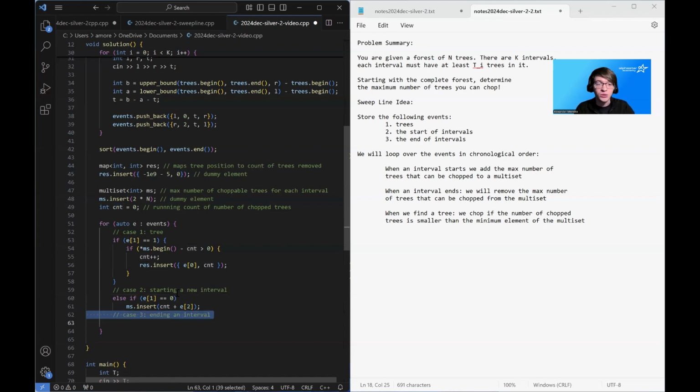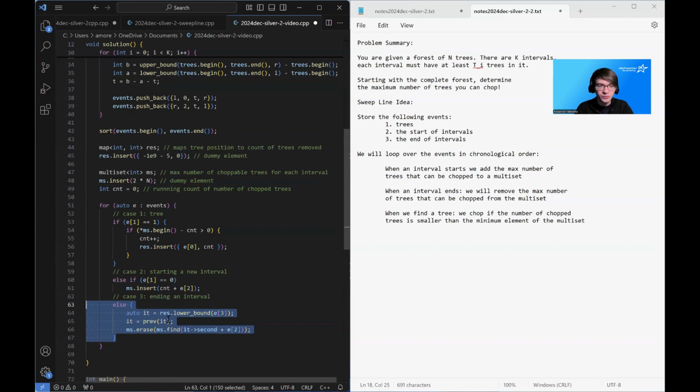And then the final case, which is case 3, ending an interval, all we have to do is search for 1. What is the location of the first interval, or the starting point of the interval? And that's just stored in E3. Once I have that location, I can search my map for the number of trees chopped at that point in time. So that's just going to end up being this value right here. So this is the number of trees chopped at this point in time.